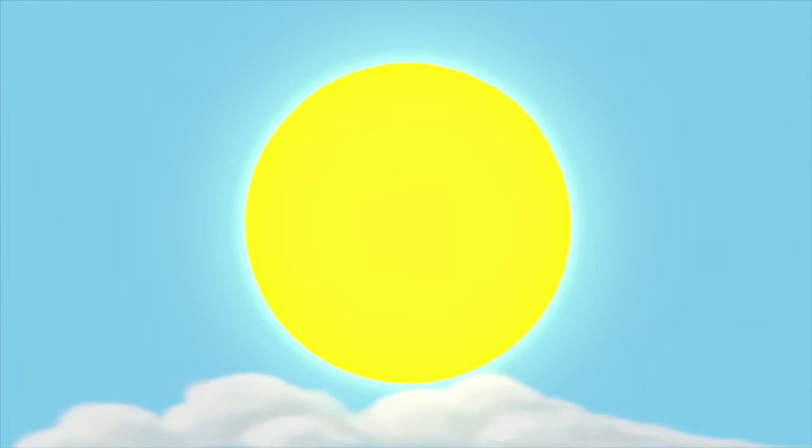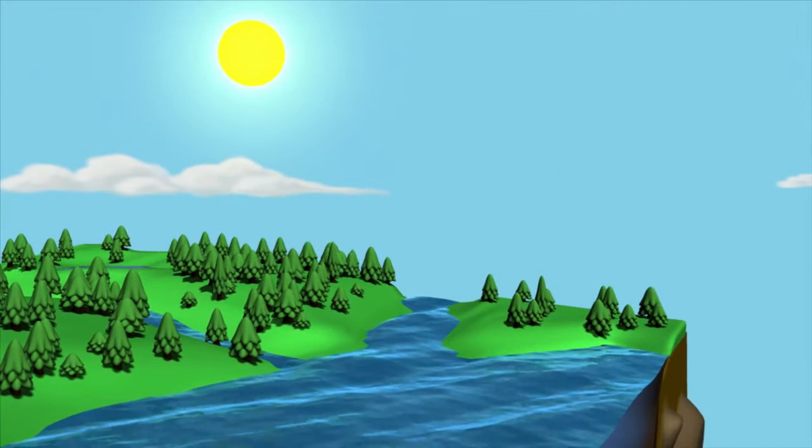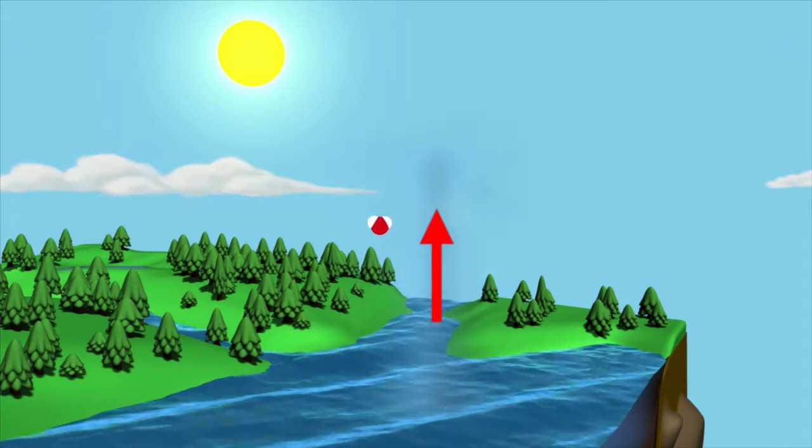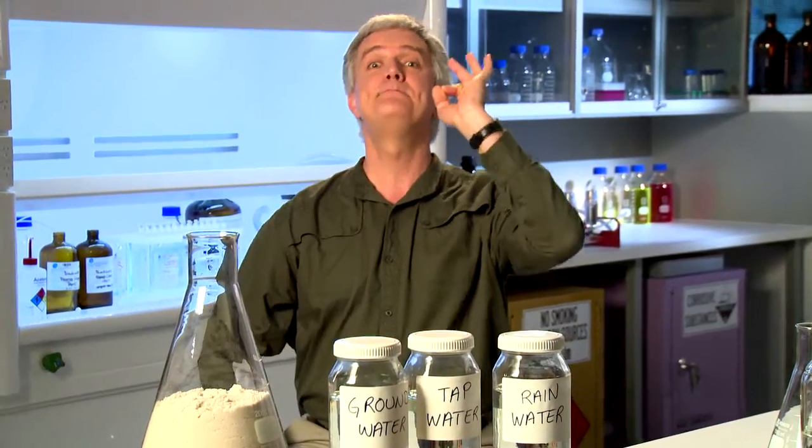The Earth's water cycle begins with evaporation. The sun's energy lifts water out of the sea, forming clouds. Hold on here. This is much too plain and boring. The real water cycle is more interesting.